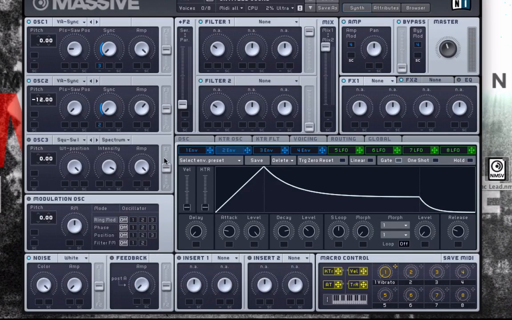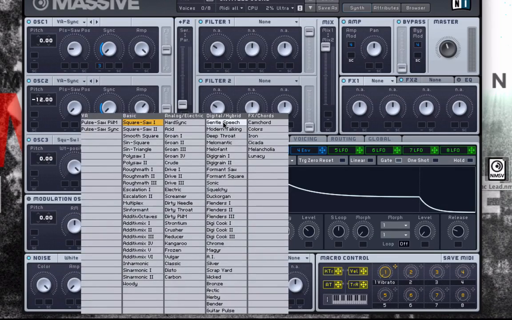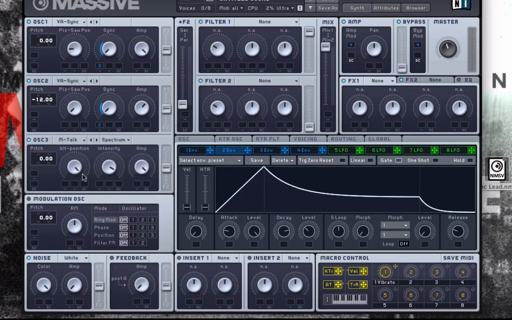So as it stands now, we already have a pretty cool sync lead, but we can play with it a little bit more to have a little bit more fun. So on oscillator 3, I'm going to choose any of these sort of talking speech wavetables. We'll try modern talking for now, and let's just deactivate these so we can deal with just this one. And I'm going to choose the oscillator mode formant.